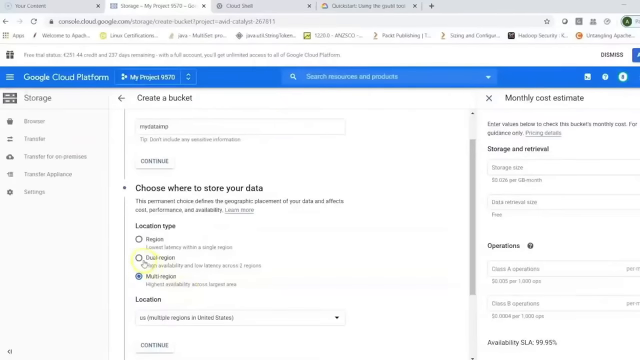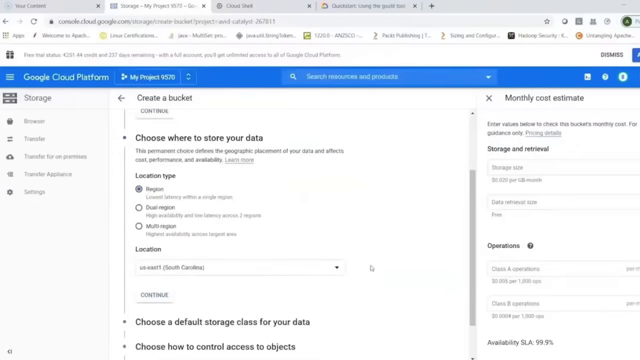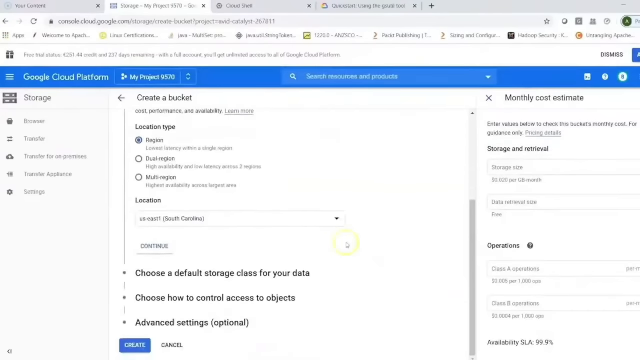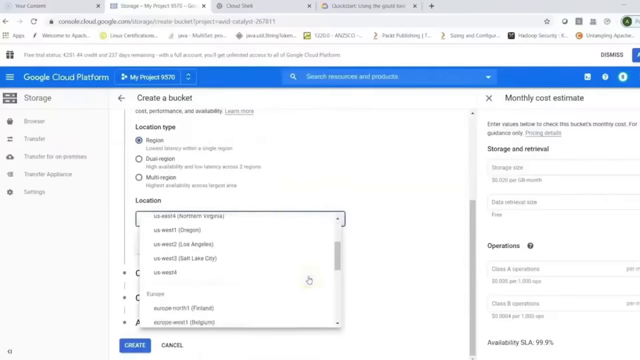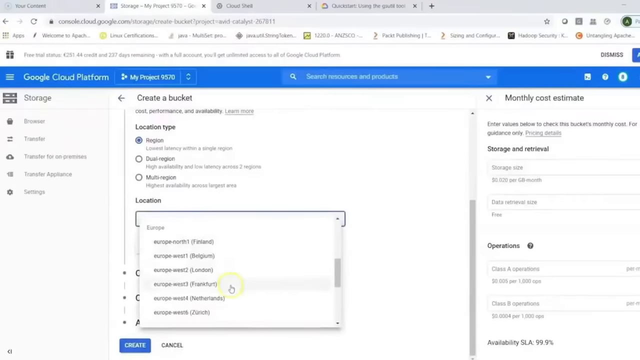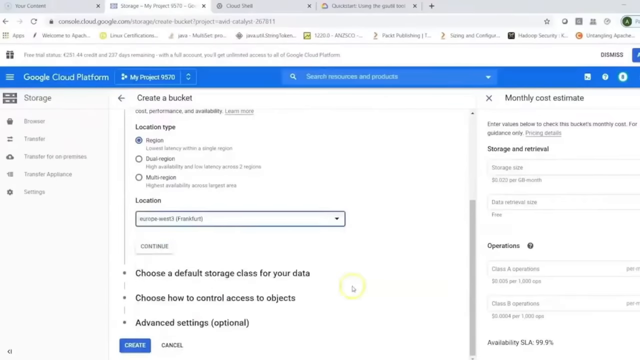You can also give dual region and high availability and low latency across two regions. I can also say region specific. So for our use case, we can just give region specific, which can keep our cost low. But in business use cases, you would be going for multi-region. Now here you have location, and I would again go for, say, Europe. And let's choose Europe West 3 Frankfurt.